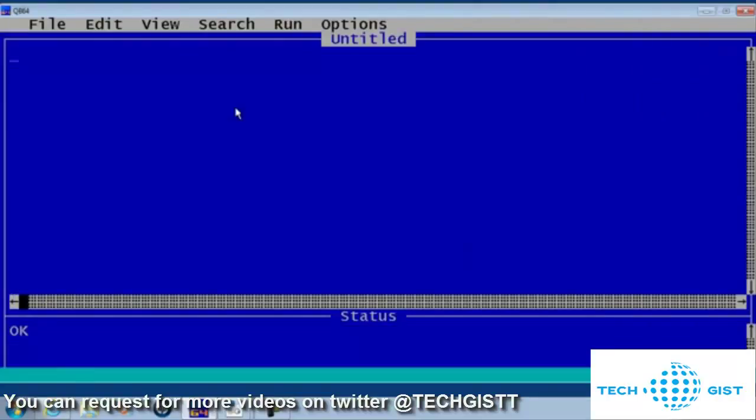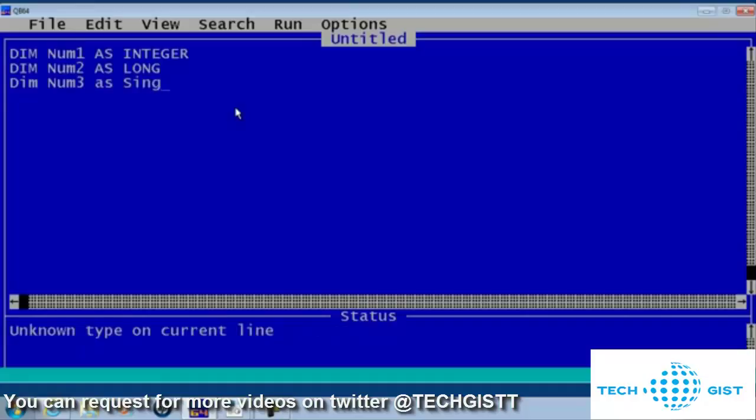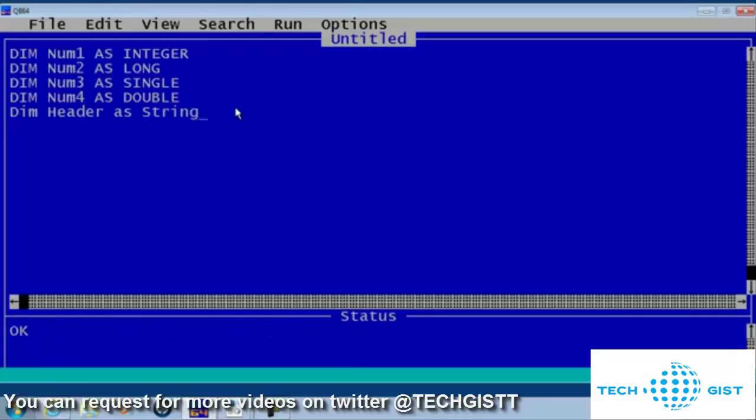Here's the other way of declaring variables. This is also the way Visual Basic works with variables. So I'll start off by declaring dim, and I'll just make num1 as an integer. Num2 is going to be declared as a long. Dim num3 as a single. Declare num4 as a double. And we'll declare header as a string.